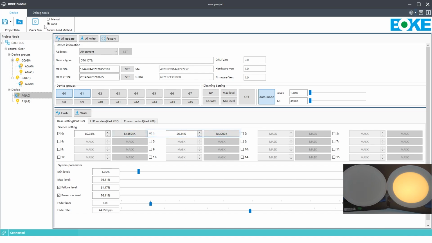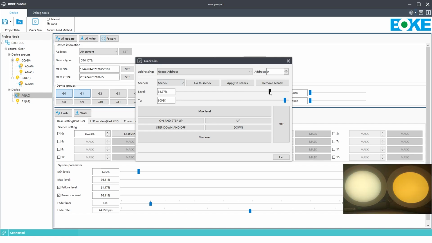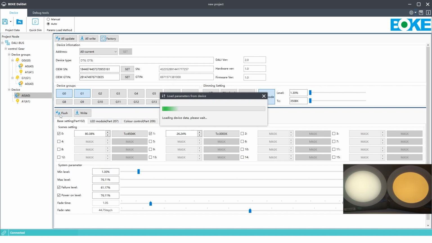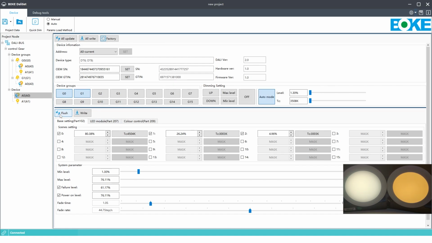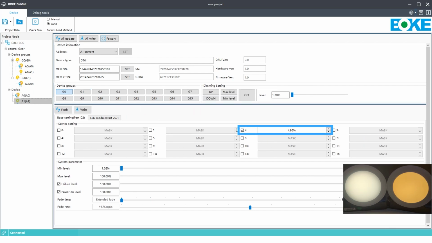Click Quick Dimming again, select Group Address, Address 0, and select Scene 2. Adjust the current lighting effect again via the brightness slider. Click Apply to Scene to apply the current lighting information to all devices in the group. Refresh the parameter settings of I0, and you can see that Scene 2 has been set. Open the parameter settings of I1, and you can also see that Scene 2 has been set.